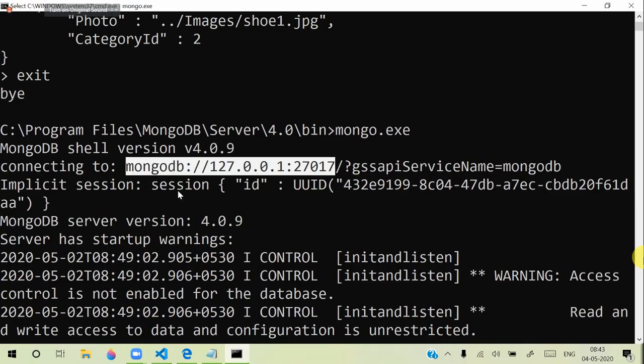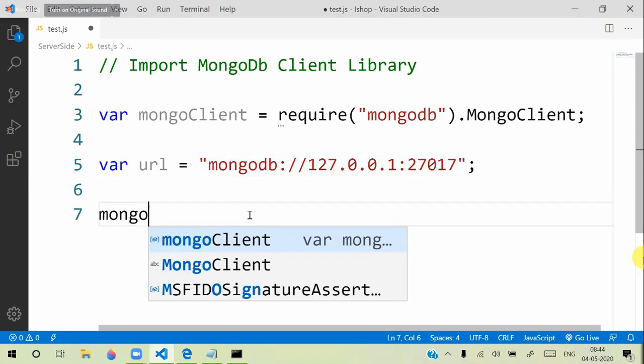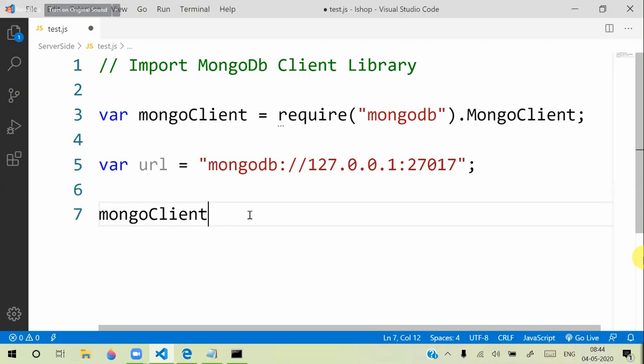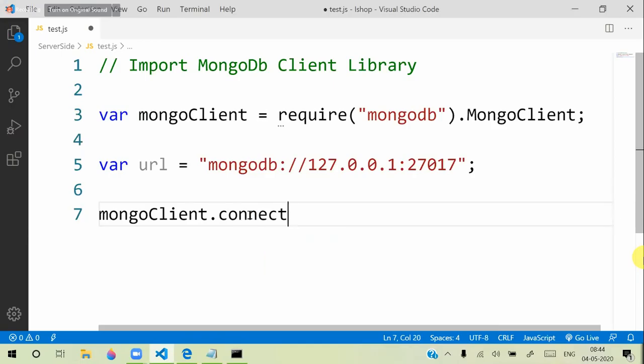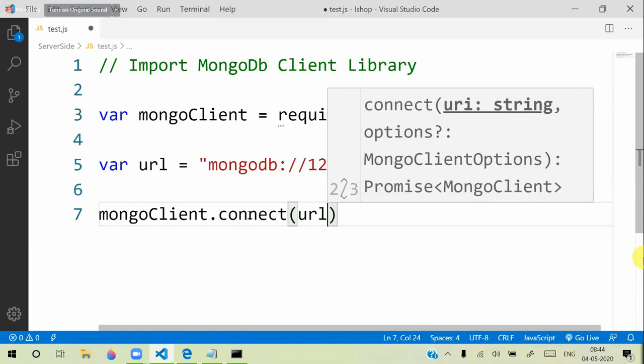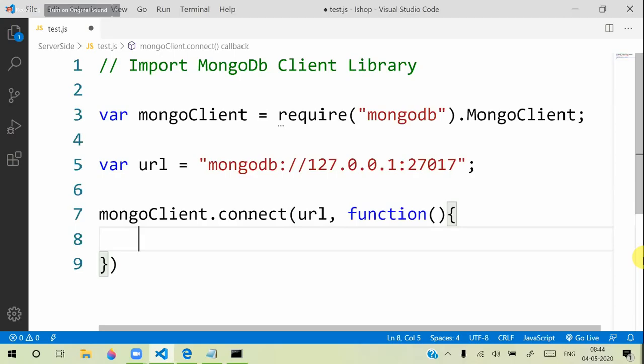We have to store it in a separate variable. We will do that easily. Now we have imported the library and we have defined the URL. Now simply what we have to do is mongoClient, which is the variable. It uses a method called connect. Connect with that particular URL. Connect is a method which connects with the Mongo server. And here it will use a callback function. This function will return an error.